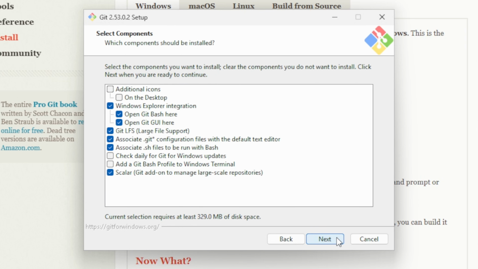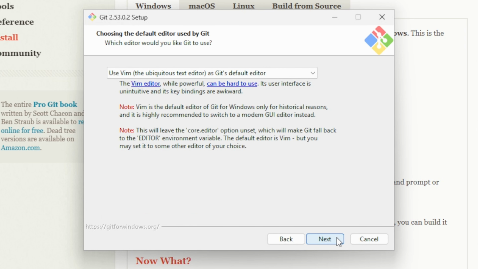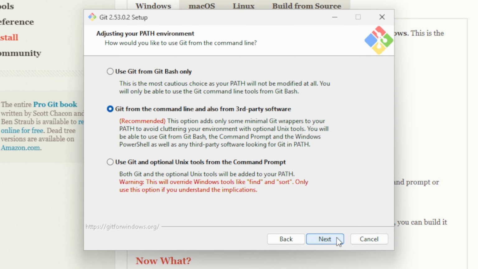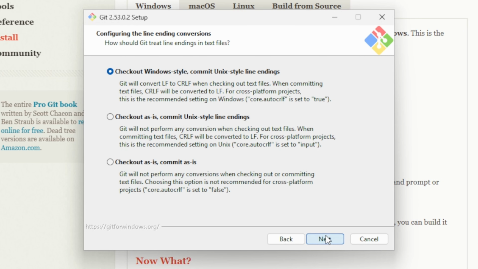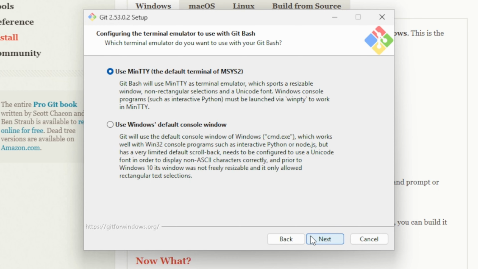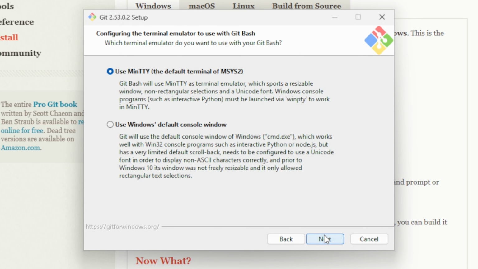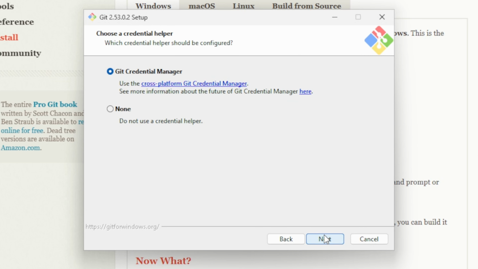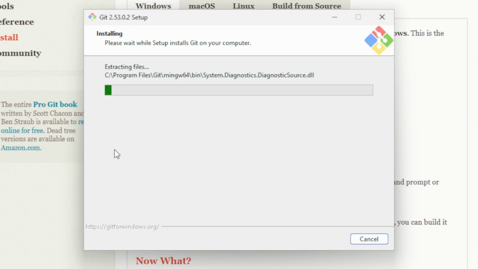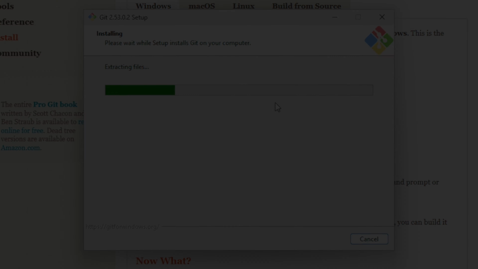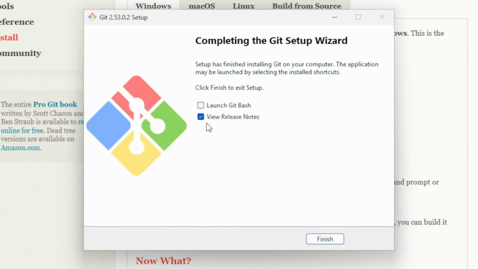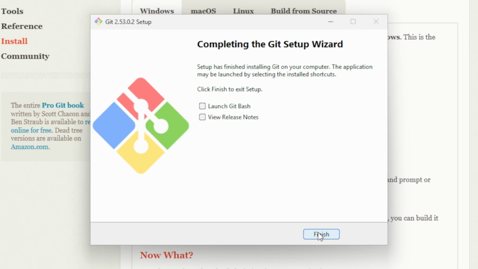Click next. Please ensure that this one is selected, Git from the command line and also from third-party software. We can click next. Also for this one, please ensure that this one is selected for Unix style endings. And that's it. With all the default settings, we can wait for it to install. We don't want to view release notes, so we'll just click finish.